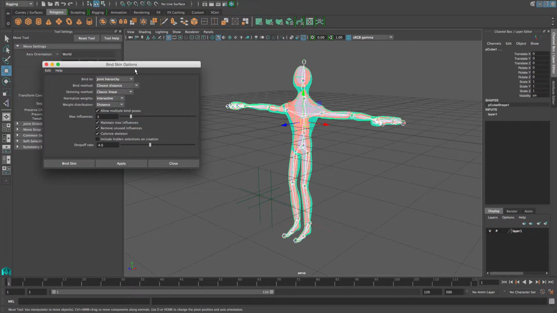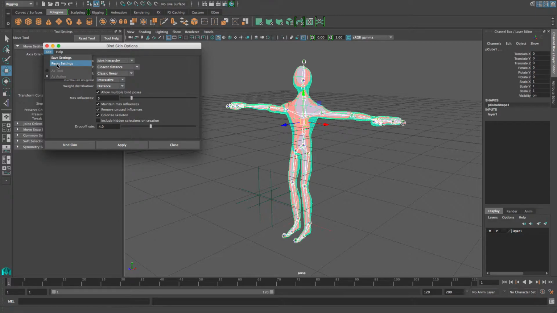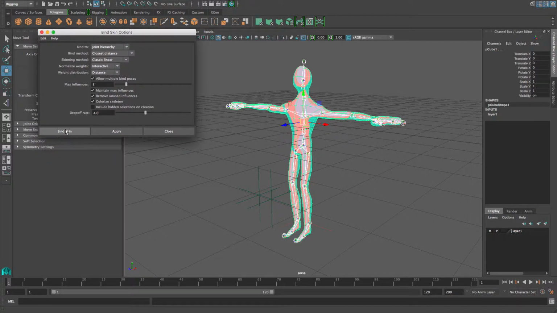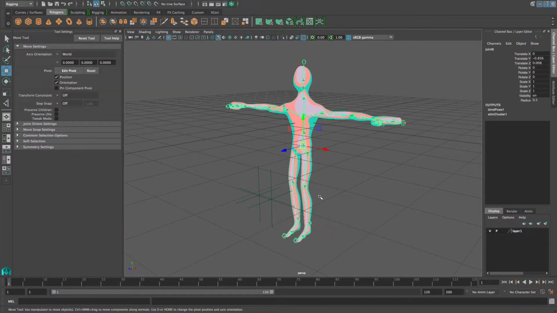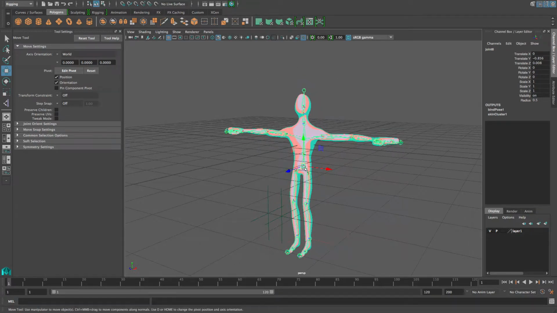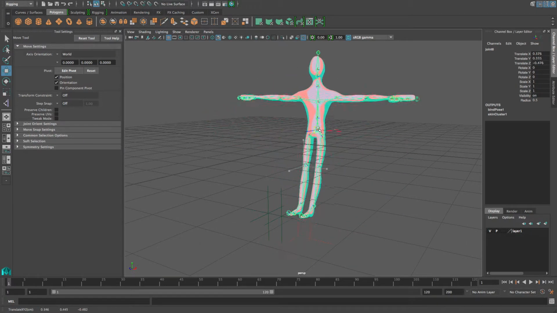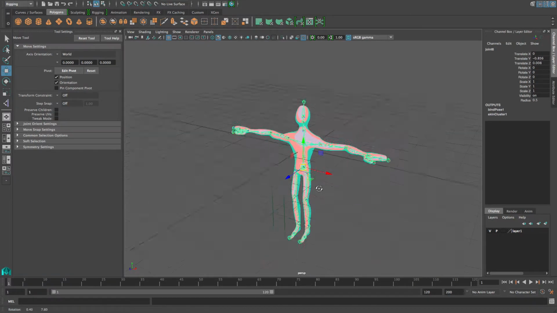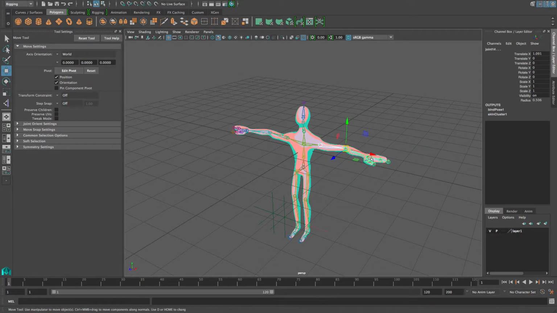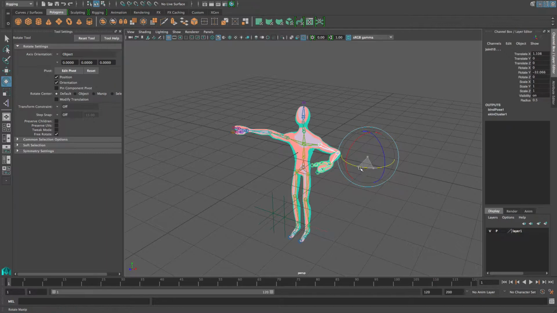Here's our default settings. Reset those. And let's bind those. So watch this, guys. Look at this. Here's our sort of moment of glory. We've got a character that is full on ready to animate.